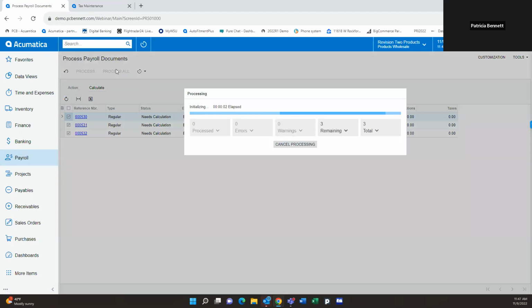So what it's doing is, based on the setup, whether the employee is married, filing single, how many deductions, additional withholding, and all that information is being passed to Symmetry, who is then sending back the tax amount for each one of those paychecks for the different taxes that apply to each one of the employees. This usually takes a little bit. And since my system is being slow, it may take more than a little bit, but look at that. That was quick.